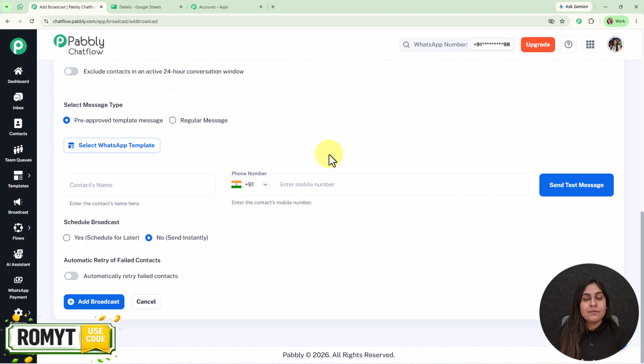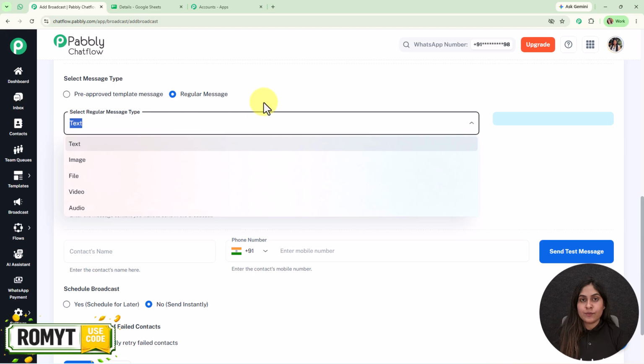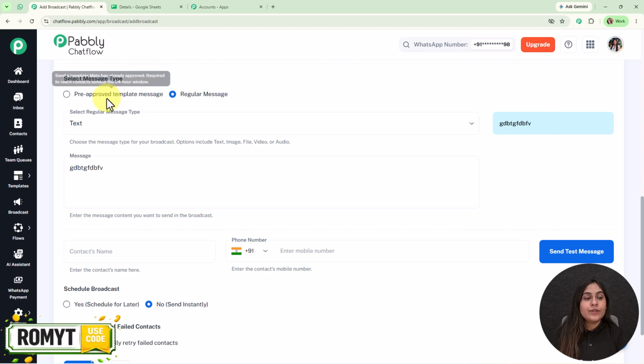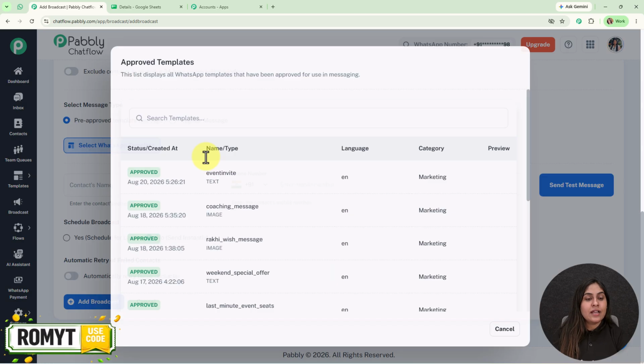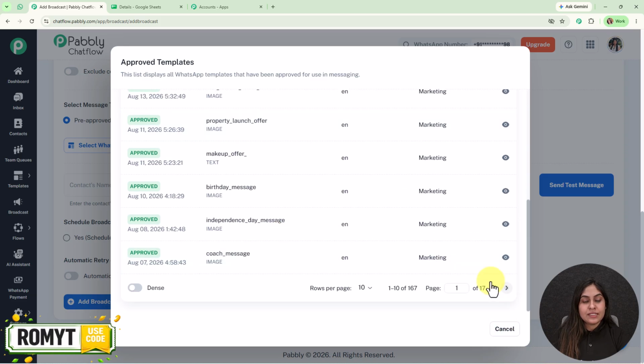Alright, then comes the message type. Here you can see two options. First is pre-approved template message, and the other one is regular message. If you want to send a regular message, select this particular option, select the message type from the drop down, and if you're going to write a message over here, you can have a preview for the same on the right side. For now, I'm going to use a pre-approved template message, and here I'm going to select the message template that I have already created. Let me select that.